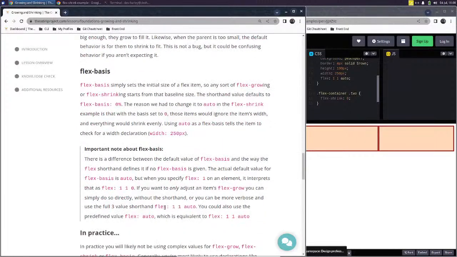Okay. Flex basis. Flex basis simply sets the initial size of a flex item, so any sort of flex growing or flex shrinking starts from that baseline size. The shorthand value defaults to flex basis 0%. The reason we had to change it to auto in the flex shrink example is that with the basis set to 0, those items would ignore the item's width, and everything would shrink evenly. Using auto as a flex basis tells the item to check for a width declaration, in this case 250 pixels.